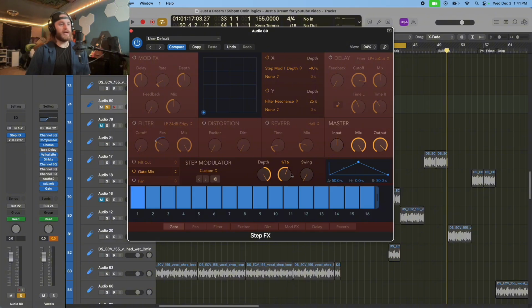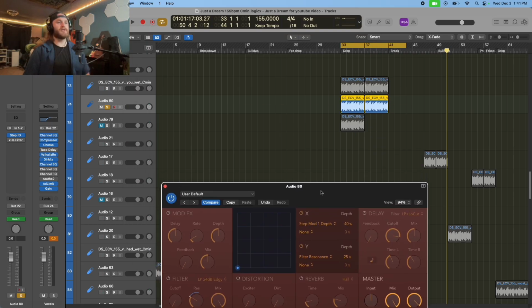You've got your rate here, your depth here, your swing, and I don't use the swing too much. I'm not a fan. I don't really like its effects quite as much. But the LFO, this is where the magic is. You've got this LFO right here, and you can do all sorts of cool things. So let's hear it right now.